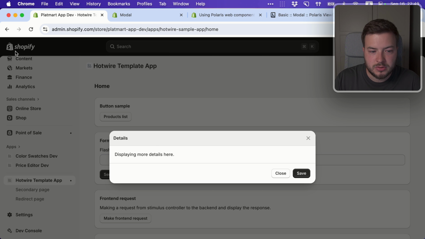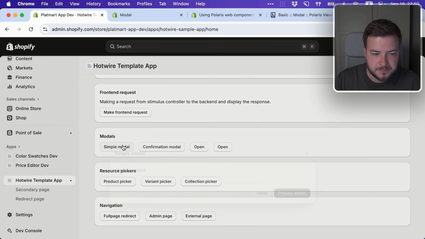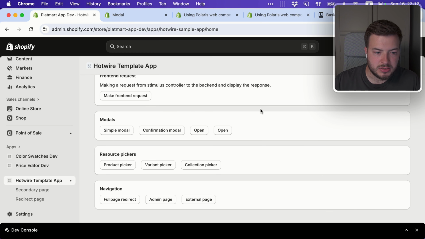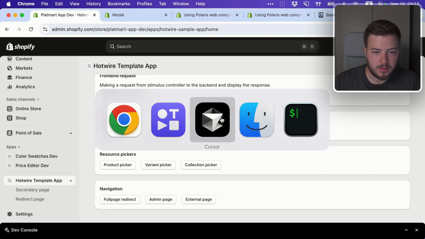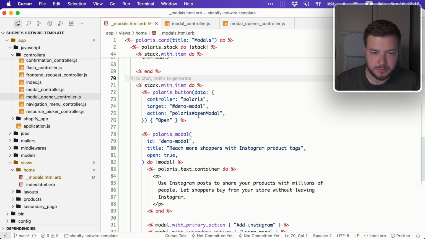because for the end user, it looks like this is a Shopify admin modal. That's it. Now let's migrate our existing bridge modals to web components and see which changes need to be made.